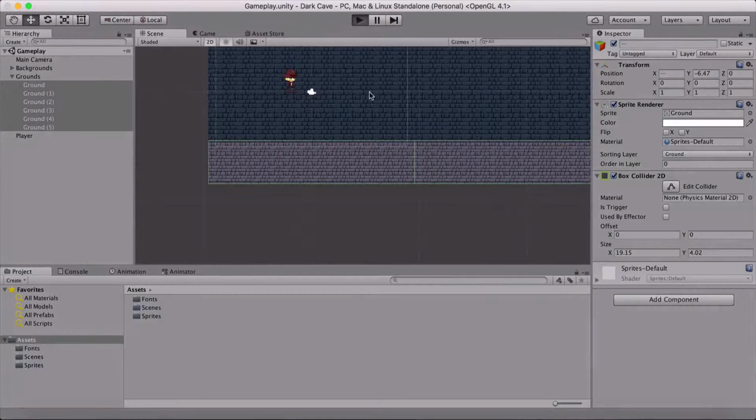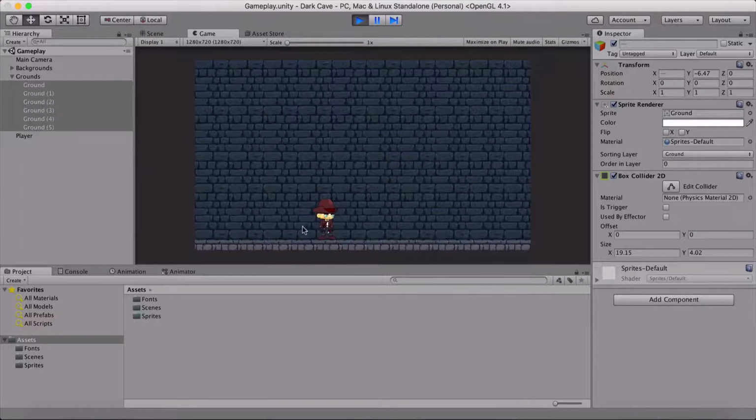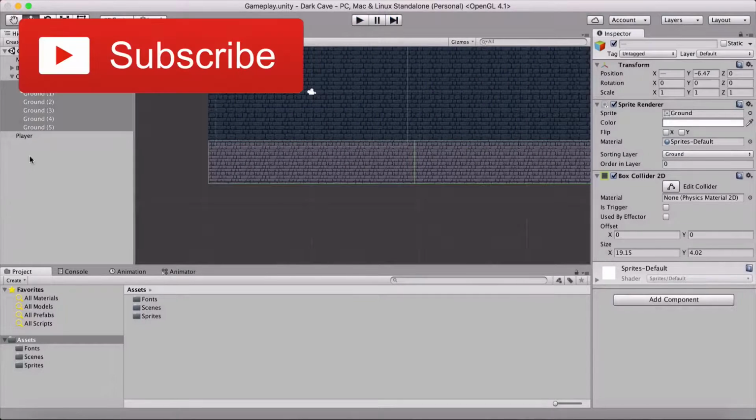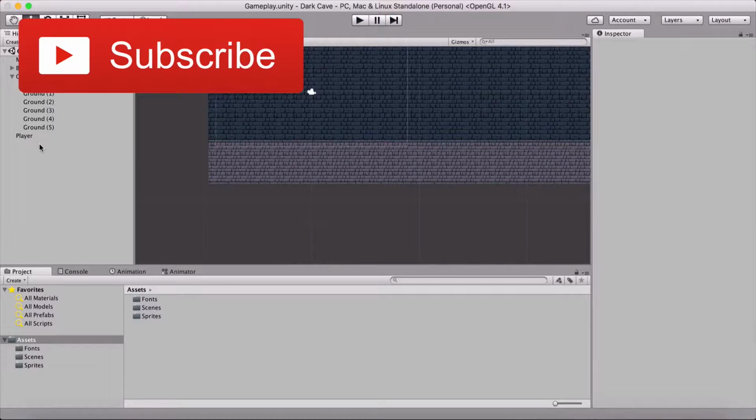So if I were to run the game now, our player is gonna land. He is landing and he is standing because we added a rigid body and a collider on our player, and everything is working now. So this was it for this video. We added our player in the scene, and added the rigid body and the colliders.